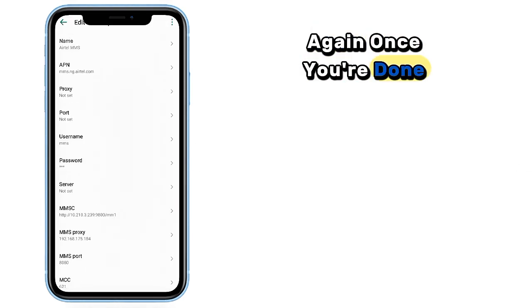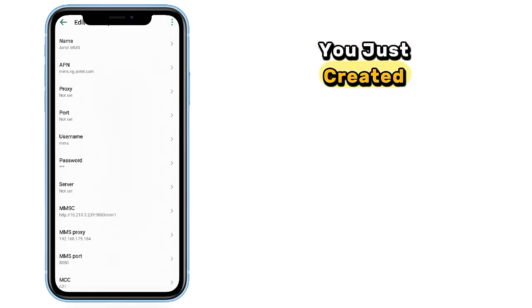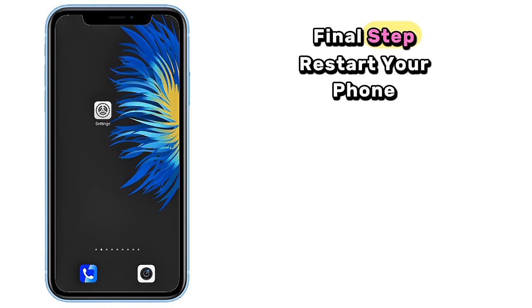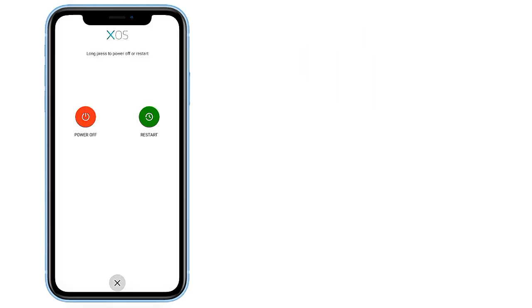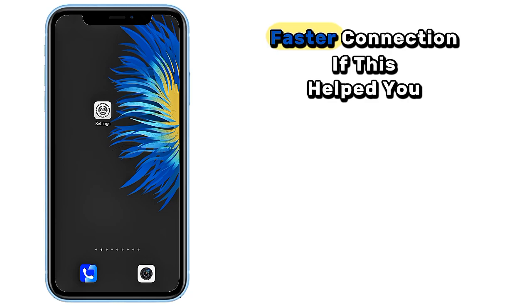Again, once you're done, save it using the three dots menu, and now select the new APN you just created. Final step, restart your phone. This will activate the new settings, and you should instantly notice a better, faster connection.